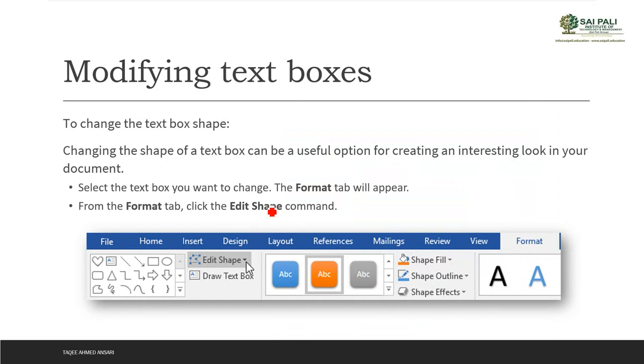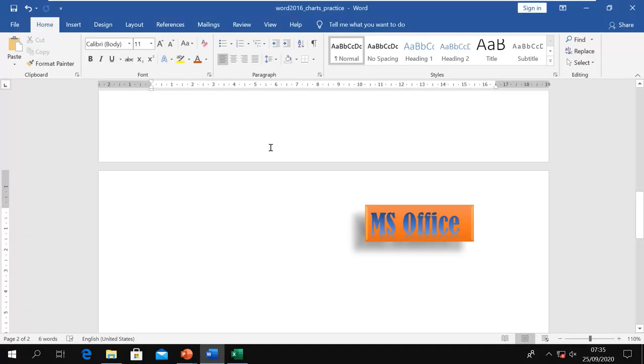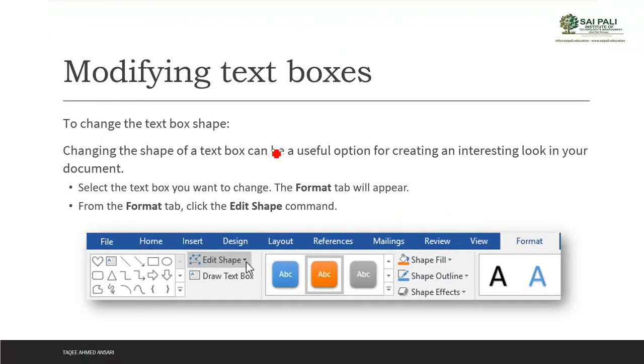Then you can also modify the text box further. Modifying means if you don't like the shape, what we have is the simple rectangle shape, then you can change the shape, because Word is now treating it like a shape. So for changing it, click the text box, this format tab will appear. Now go to the format tab. In the format tab we have this edit shape command.